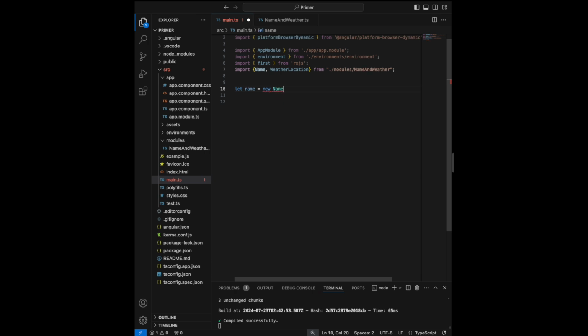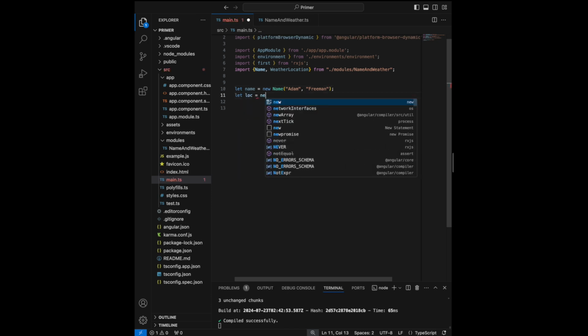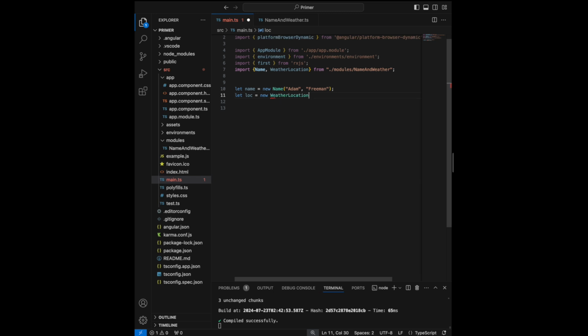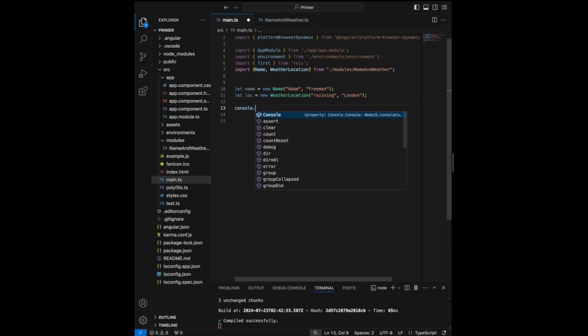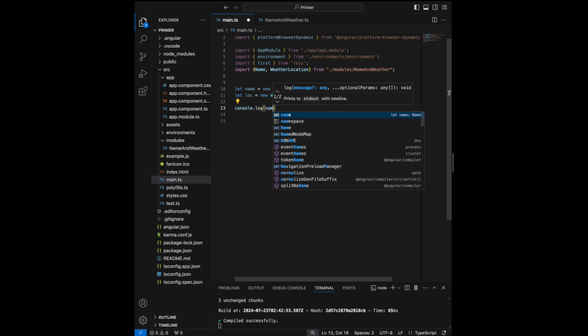The keyword is followed by curly braces that contain a comma-separated list of the features that the code in the current file depends on, followed by the from keyword, followed by the module name. In this case, I have imported the Name and WeatherLocation classes from the nameandweather module in the modules folder. Notice that the file extension is not included when specifying the module.